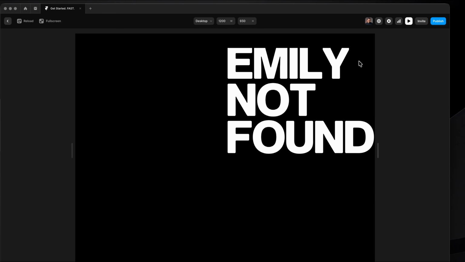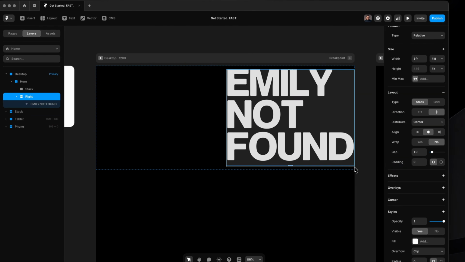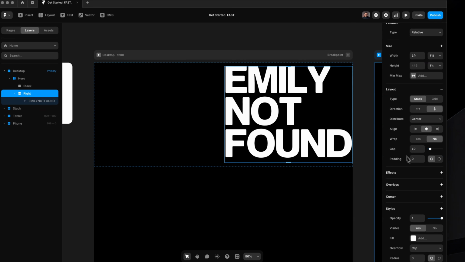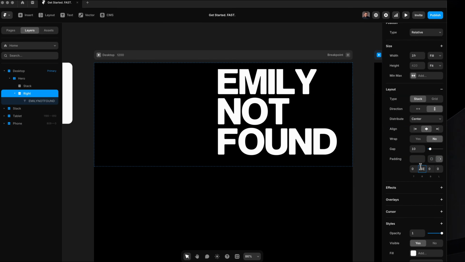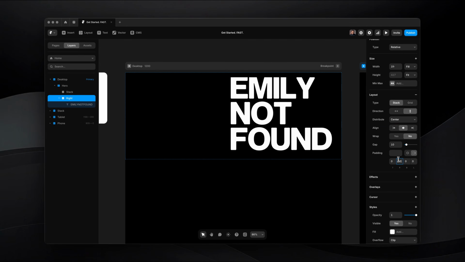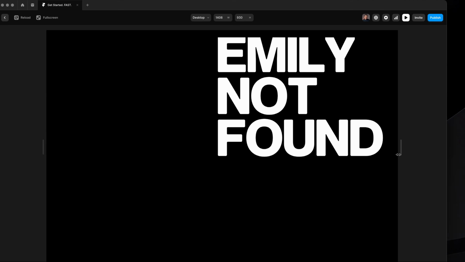However, I don't want to touch the right edge of the website, so I'm going to select this right stack that is located here. And I'm going to use these layout options to add a little bit of space, so-called padding, on the right. So as you can see, it will immediately look much better here. Maybe 56 pixels, and that looks really good.